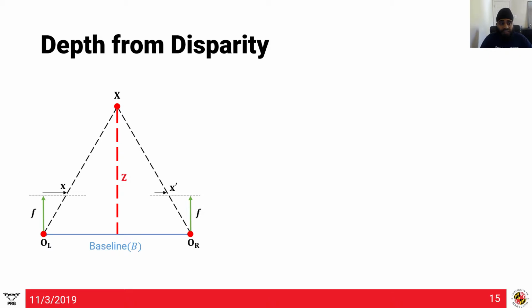Using triangulation, or just similar triangles, I can write an equation saying that the difference between the position of this point in the left camera and in the right camera, divided by the camera center difference, can be written as the focal length divided by depth. So the disparity is defined as x minus x dash. Disparity x minus x dash can be written, with b as the baseline, as b times f by z. So this is what disparity is.